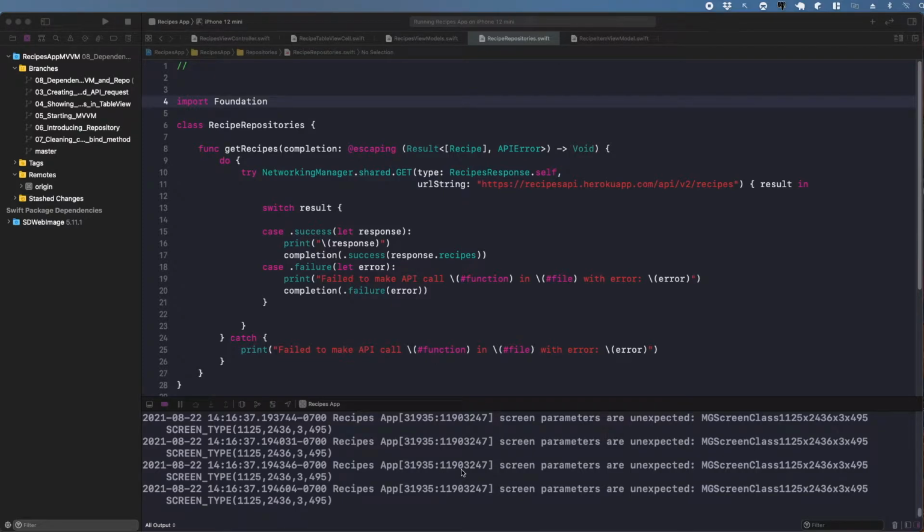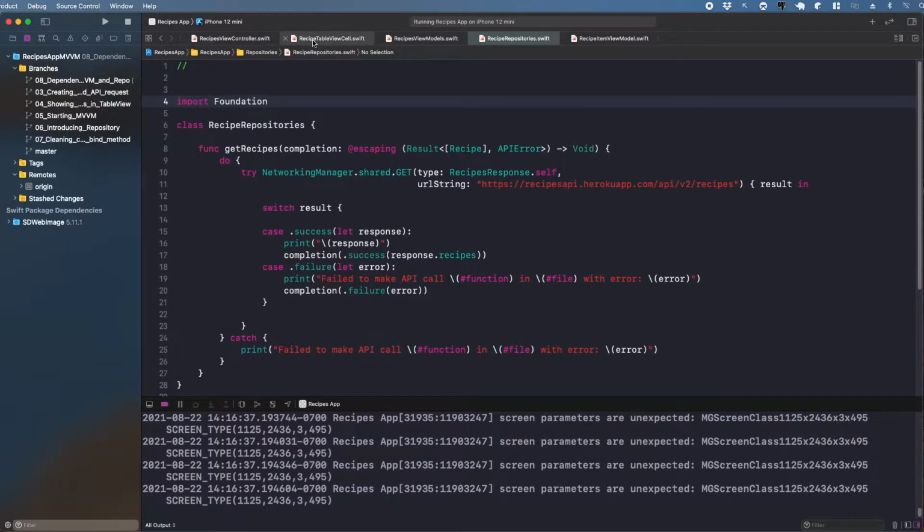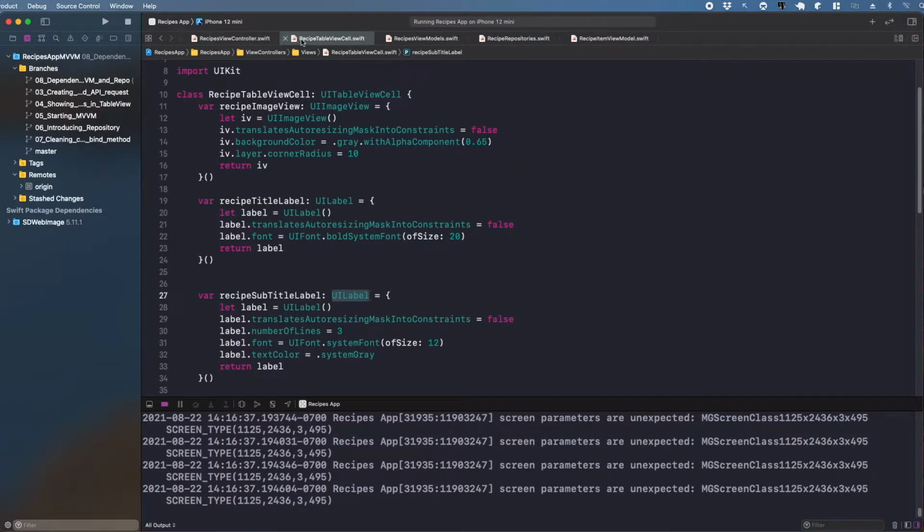Hey friends, so in the last video what we learned was we cleaned our view controller by creating a recipe item view model and also created a bind method in the recipe table view cell. And in this video we will start with the concept of dependency injection. So I'll give you a very brief overview of what dependency injection is.